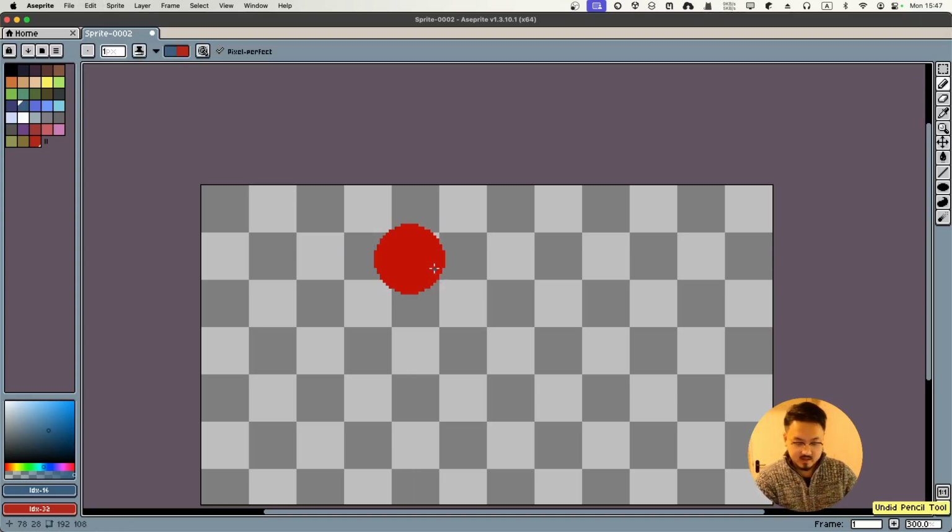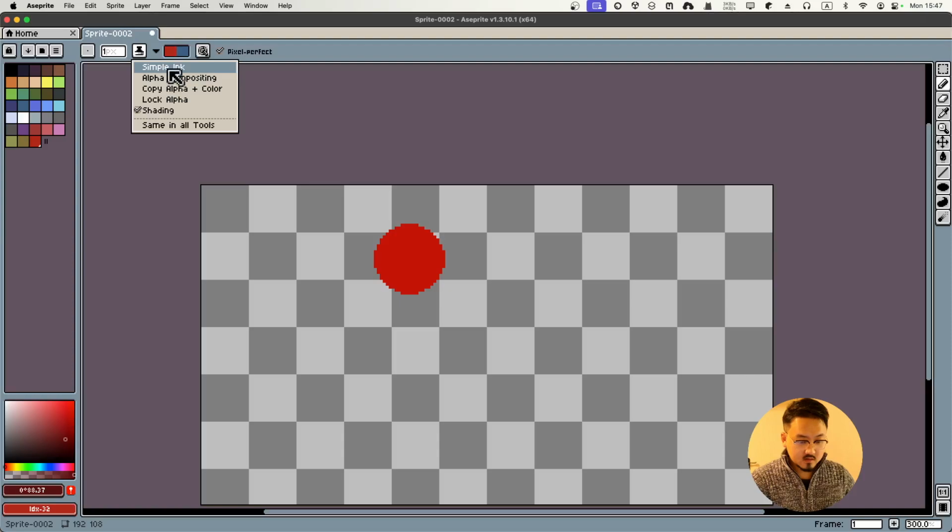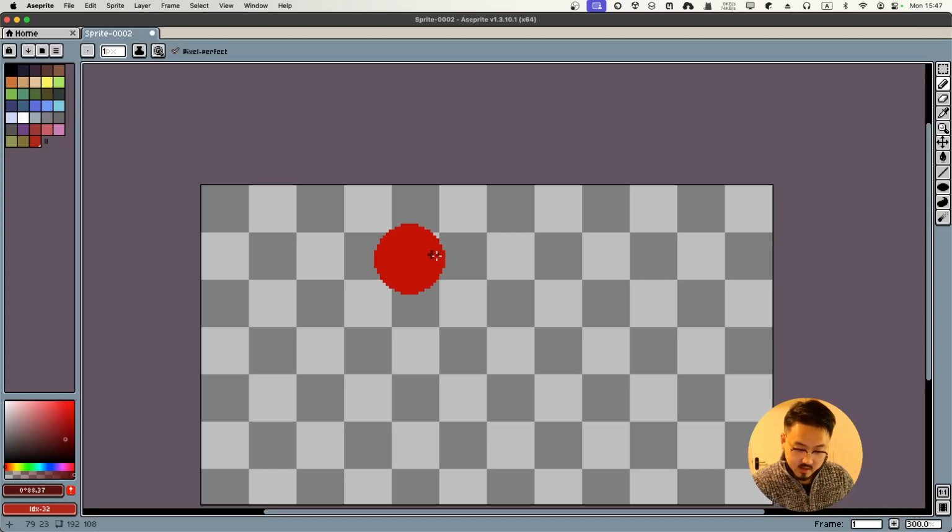Okay, let me just make it simple. Just make it darker. Okay, maybe not the shading, just simple ink. Let me make it a little bit darker and add something on the moon. Pixel perfect, we don't need that. I just need to quickly get things done.